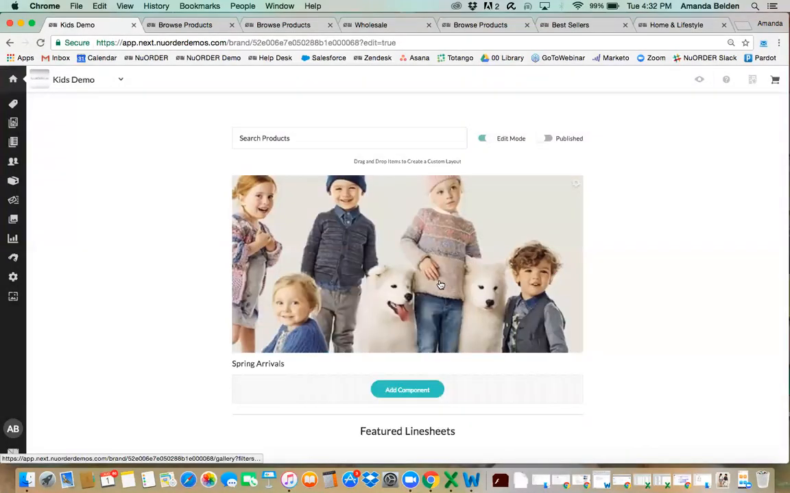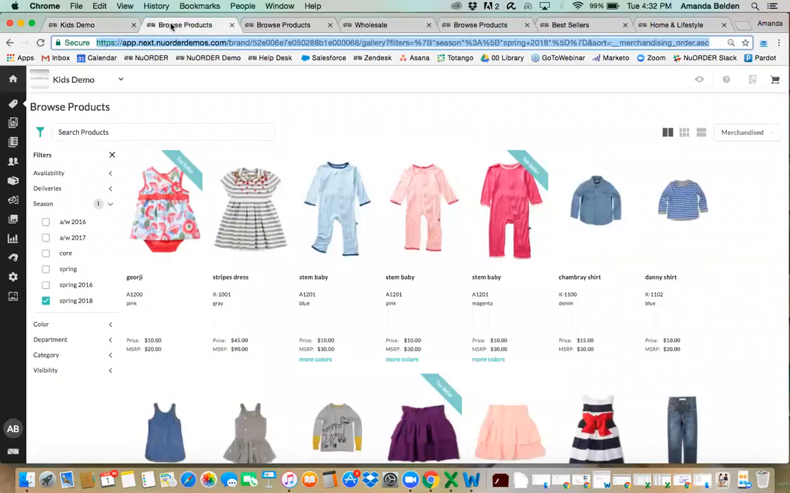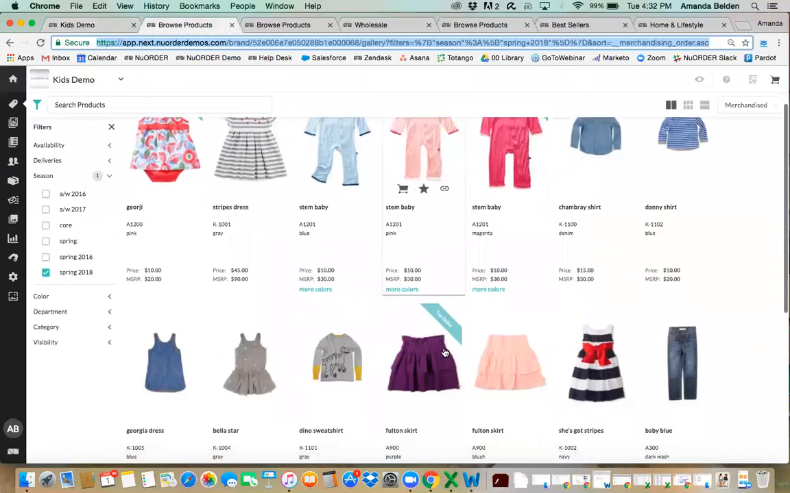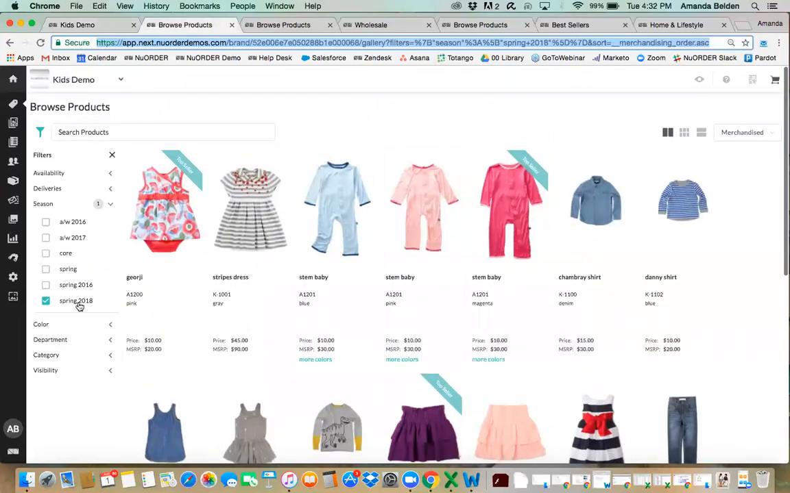So here we have our image with our title of Spring Arrivals. And when the buyer clicks on this link, they're going to be directed straight to our products page, but already filtered for Spring 2018.